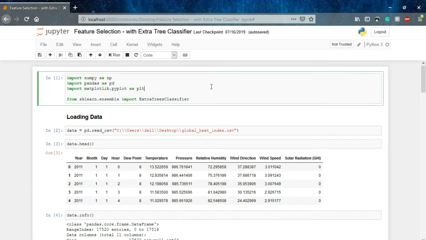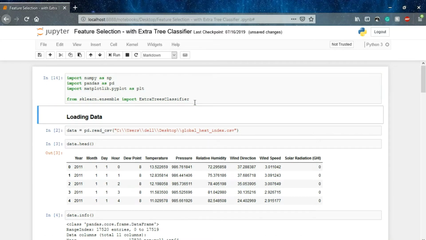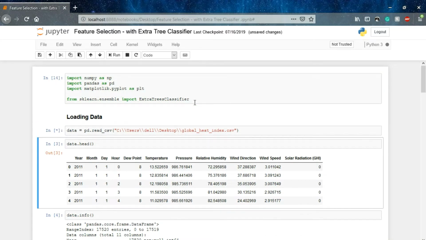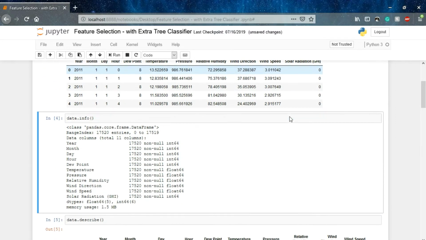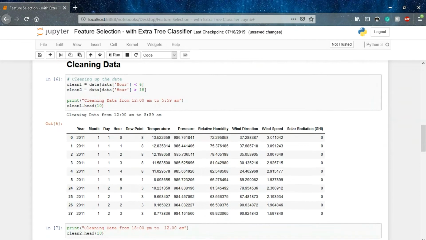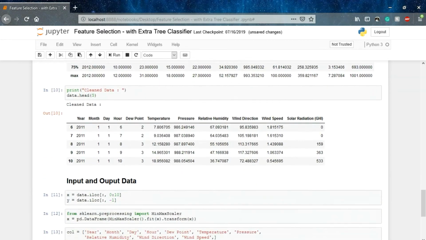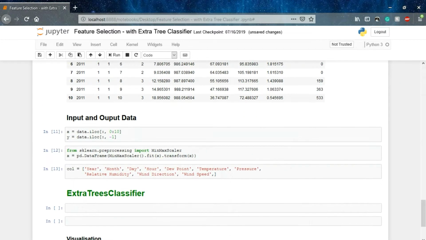So I have imported the library, and the only change I am doing is that I am importing extra tree classifier. It's basically a model which builds up a tree, and that tree is built up based on the importance of that feature. It calculates it and then it builds up it. Okay, so I'm loading the library. Then that's the data head we have. Okay, so it's the same data we have used in the previous two lectures of feature selection. Then the data info. We are cleaning the data in a similar manner, right? And then input and output as we have done in the previous lecture.